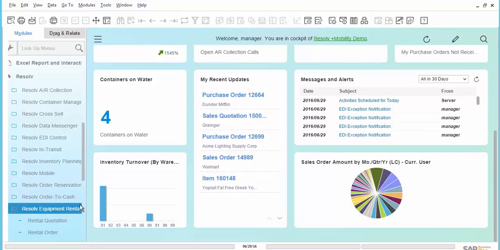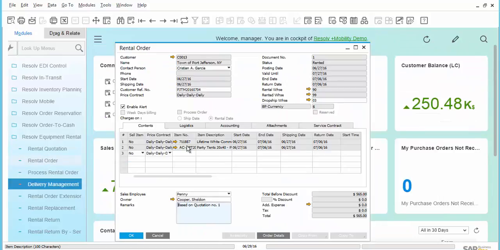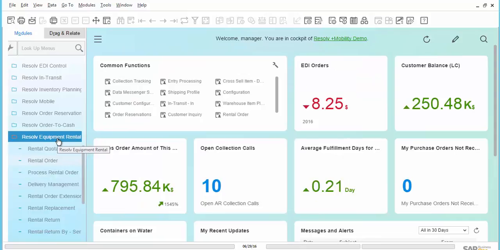Our equipment rental system provides the capability to take rental quotes, rental orders, and invoicing with a wide range of rules for your renting process based off of hourly or daily or weekly rates. You have the alert system built in to give you notification prior to when items are supposed to be received in. Equipment rental ties into SAP's service application.